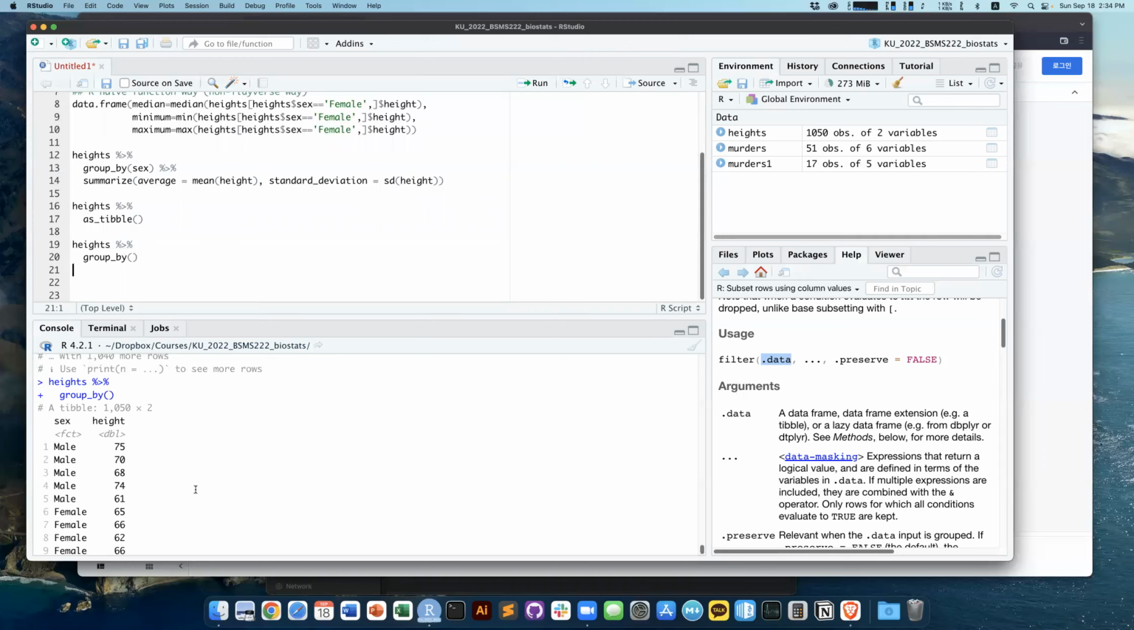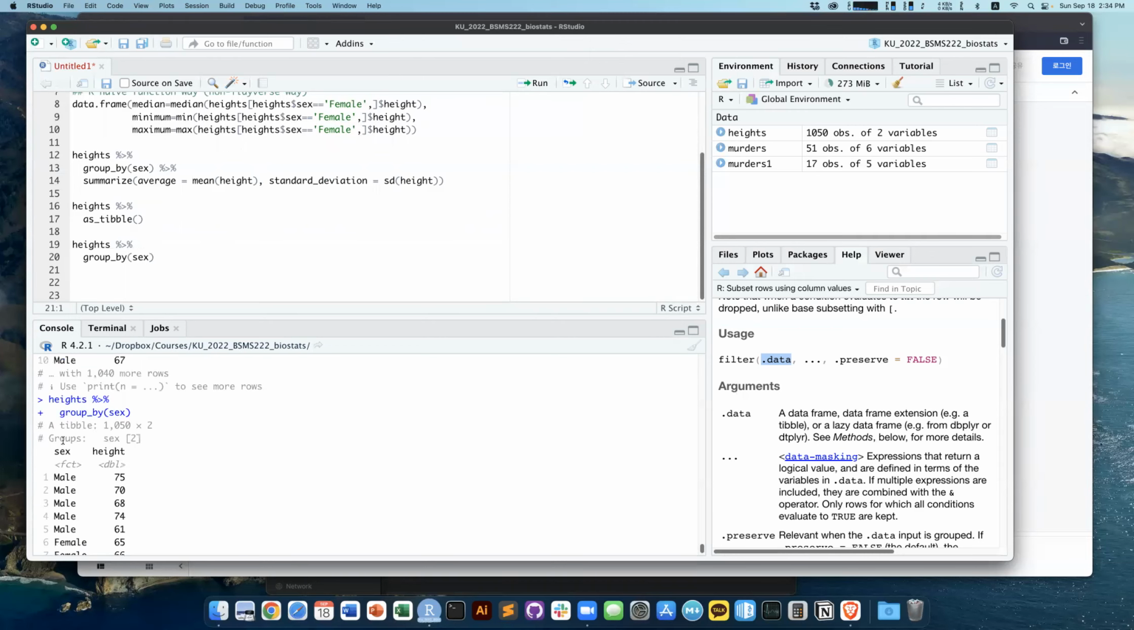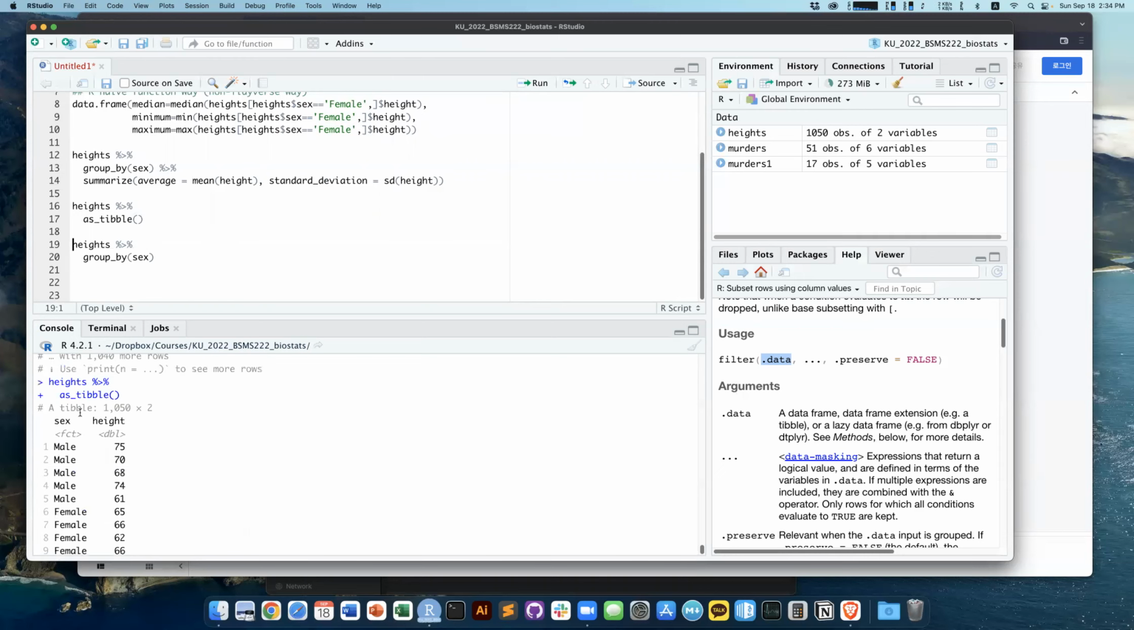Oh, sorry, that has to be sex on here. Okay, so it's groups, sex column, and it has the 2 factors, right? But if you just the table, then there is no group information by these sex columns, right? So it's just a not group by data frame, right? So these 2 differences.